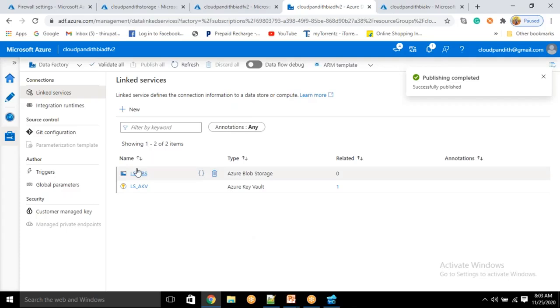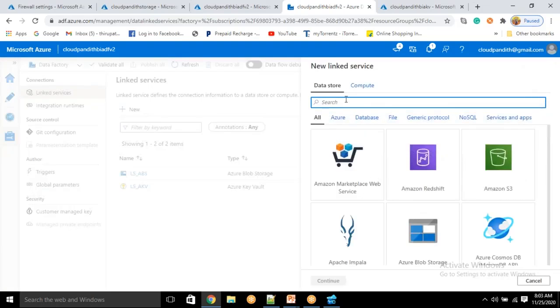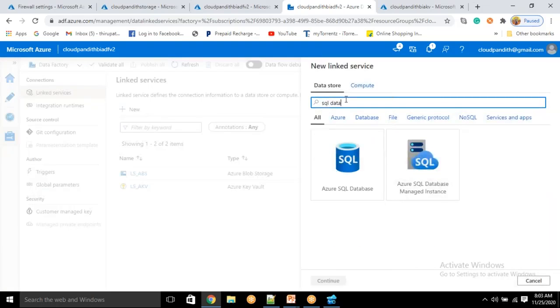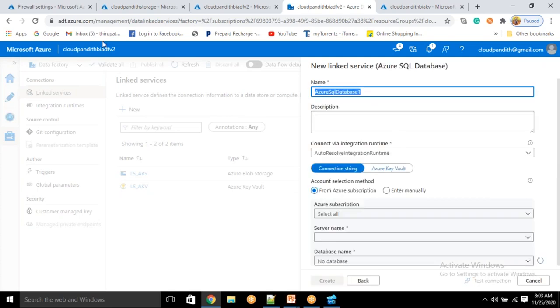Okay, this is done. Let's click new now to create your Azure SQL database. Let's connect to the SQL database. Select Azure SQL database, click continue. This I can call ls Azure SQL DB with password. So I'm just giving it with the password.